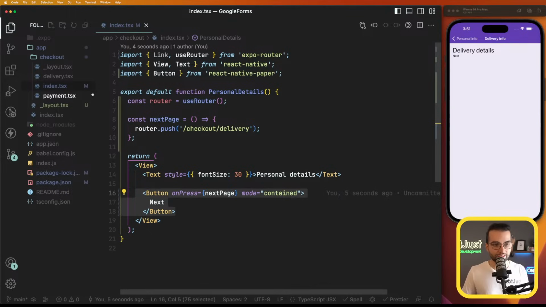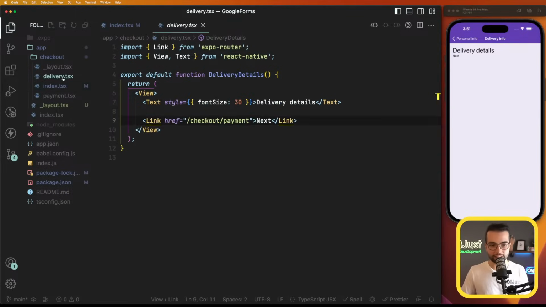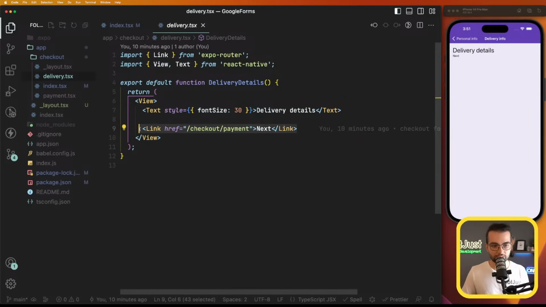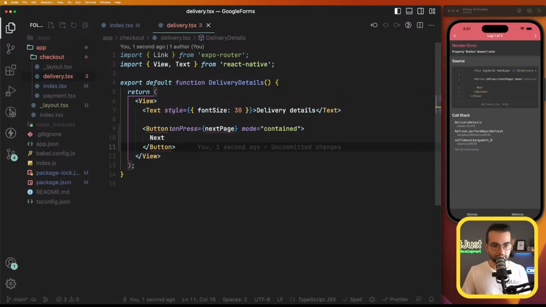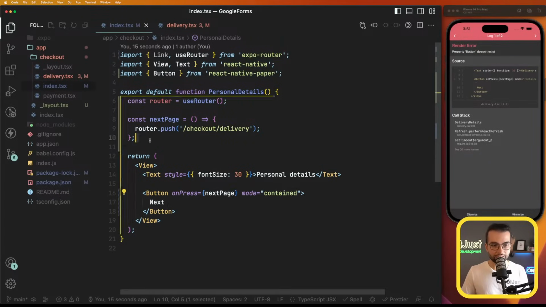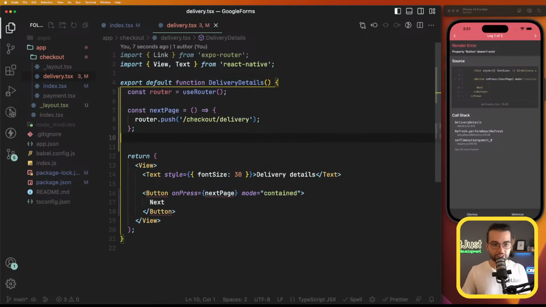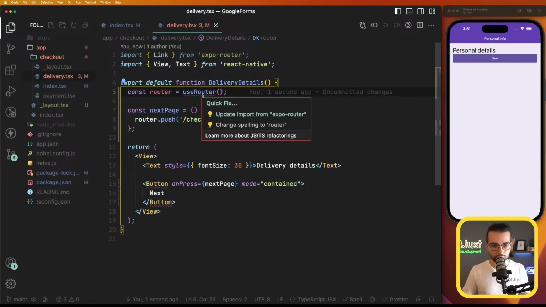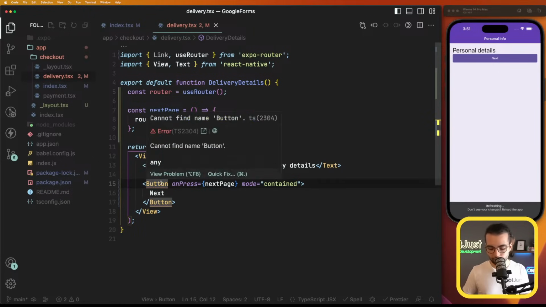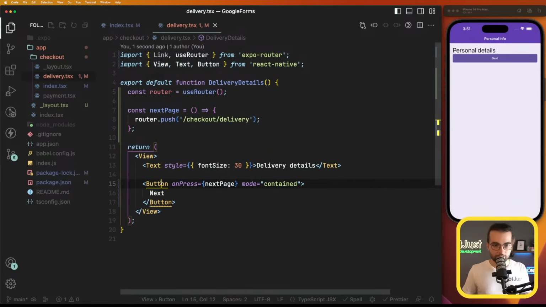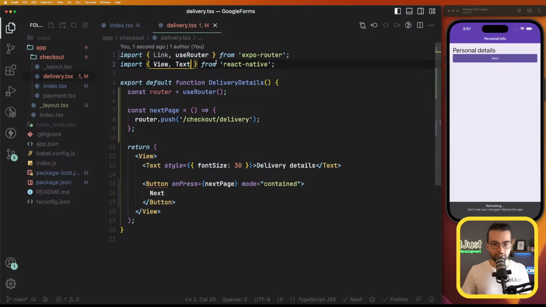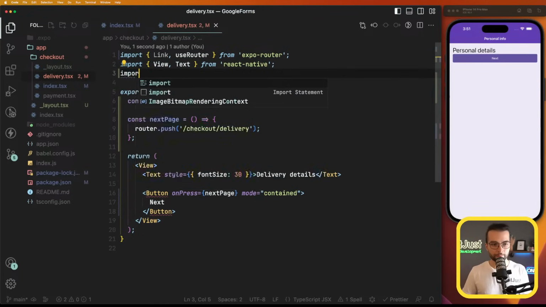We can copy paste the same button in the next page, which is our delivery, so let's replace this link with the next button. We're gonna have to import this next page function and use router in the delivery details page as well. Make sure to import Expo router and button. But button not from React Native, but React Native paper.